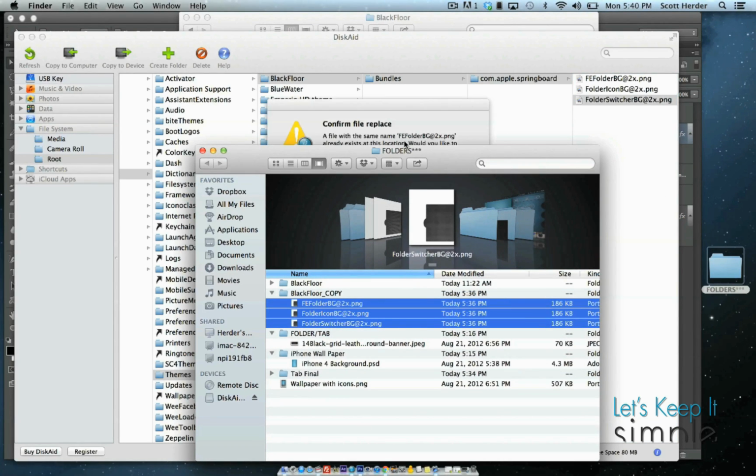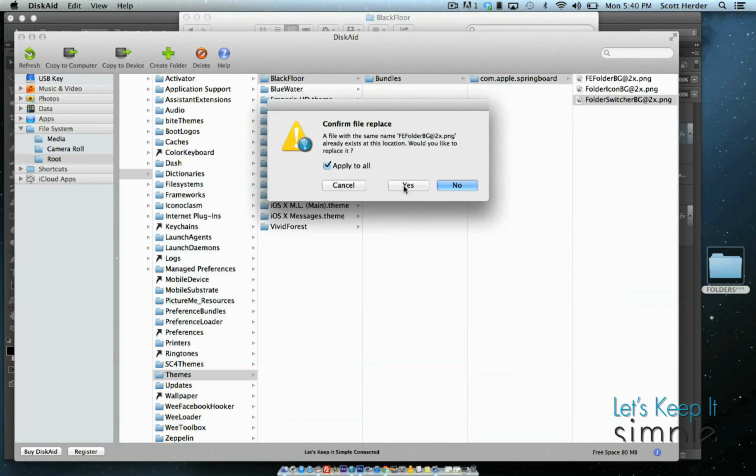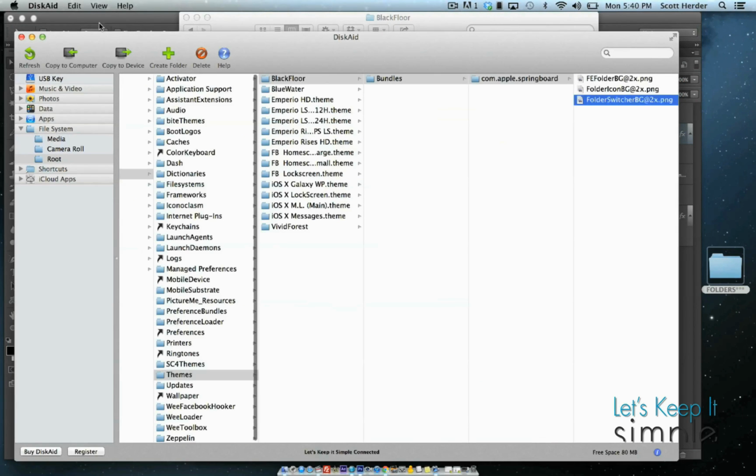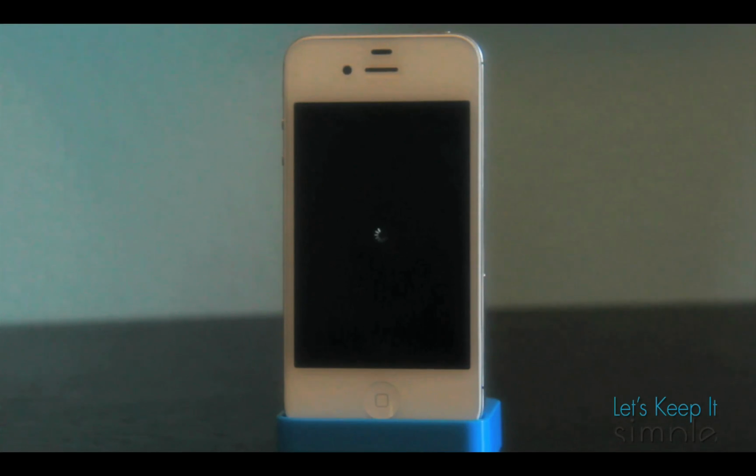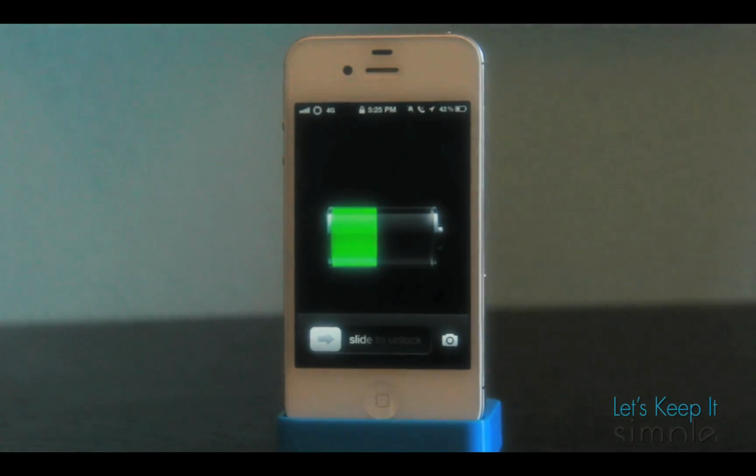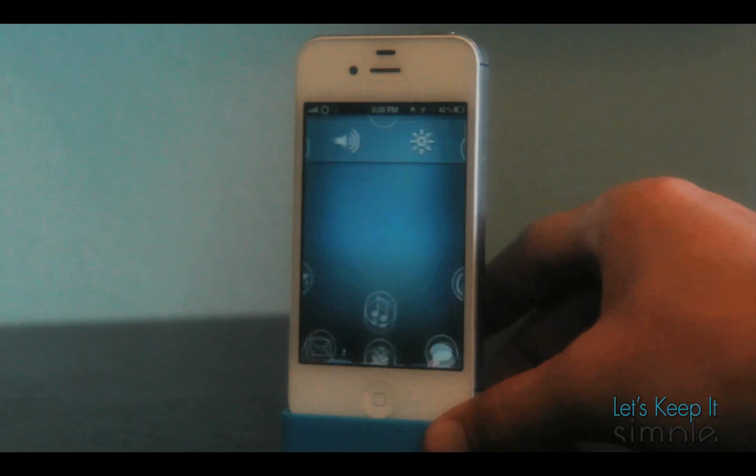Now I press refresh, although I'm not entirely convinced that this matters at all. And then you're going to need to respring your iPhone or iPad to refresh the changes, and we will now be ready to activate the custom tab and folder background on our iPhone or iPad.